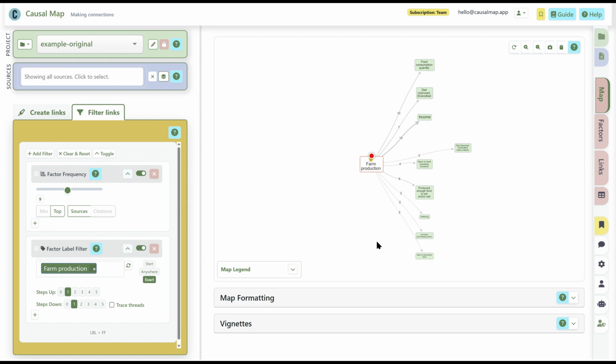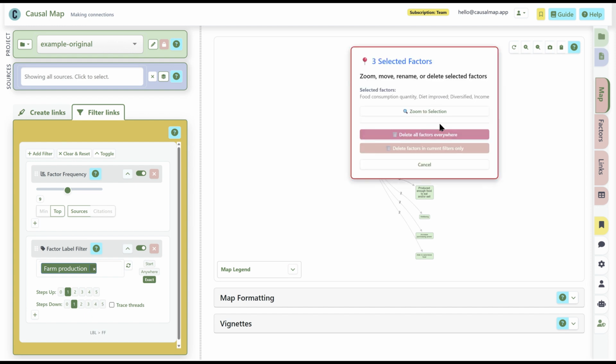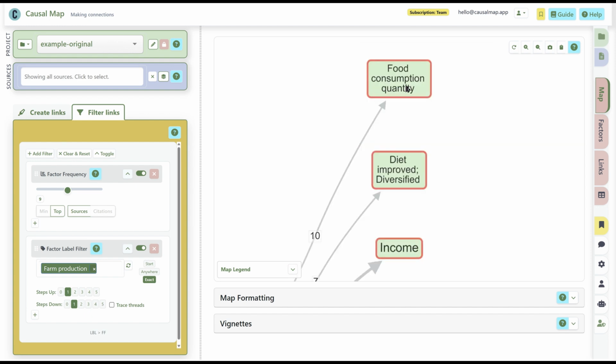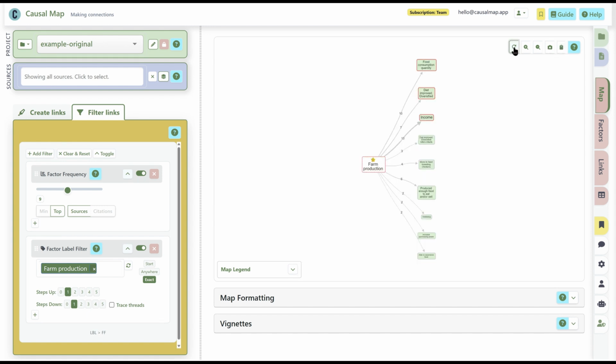Another thing you can do, supposing I want to focus on just a small number of factors, I can shift click on my keyboard and drag around those factors and zoom to selection. And then you're looking, it's a quick way of zooming in just on a particular subset of the factors in the map. Up here, you've got a reset button, which resets the map to its default setting.